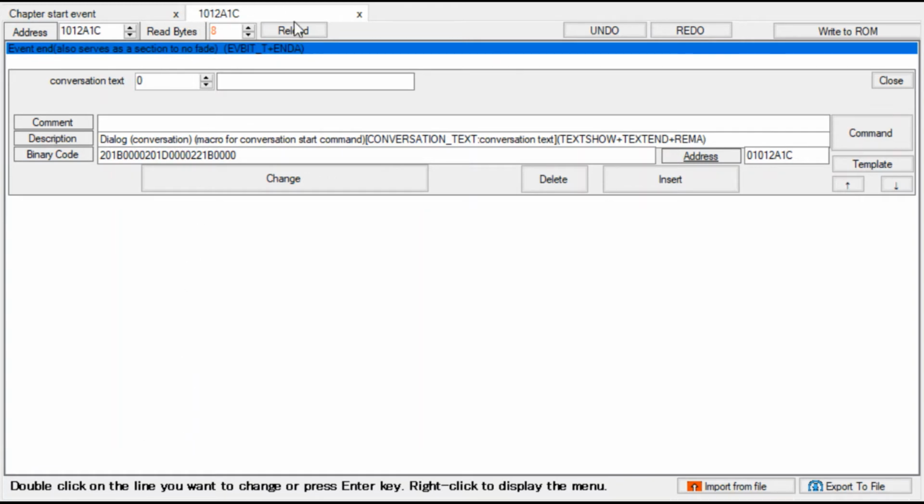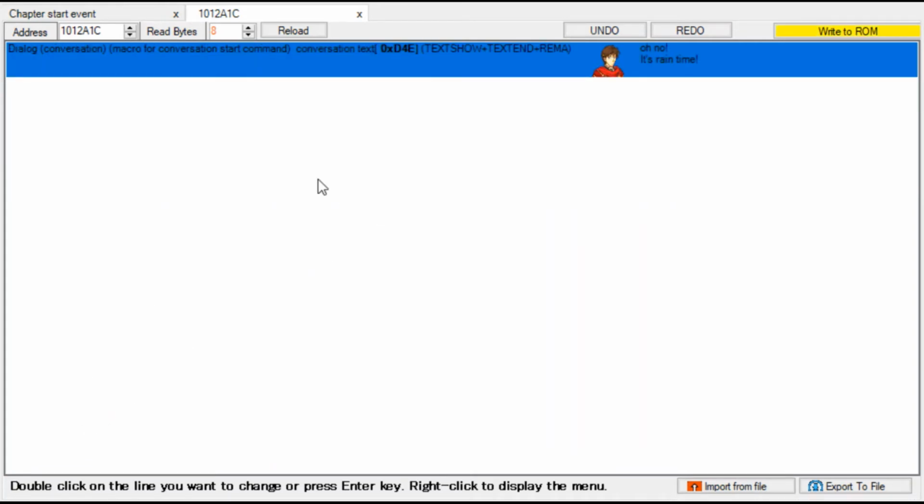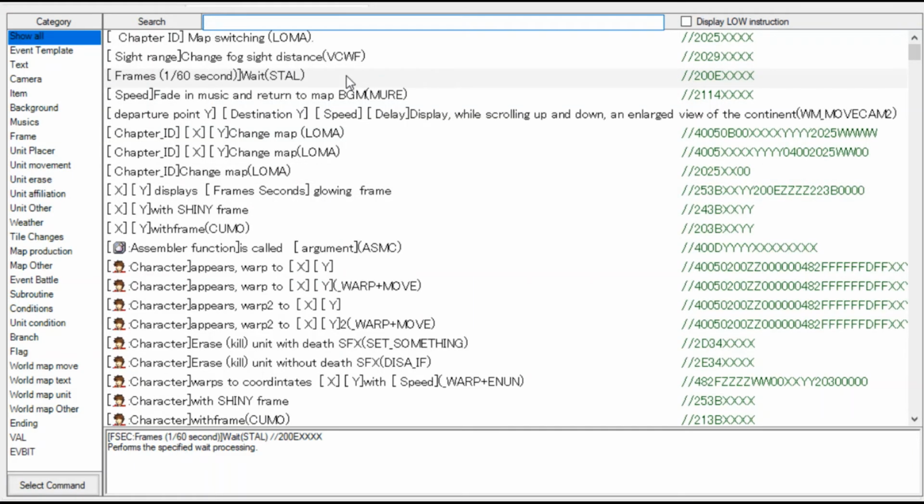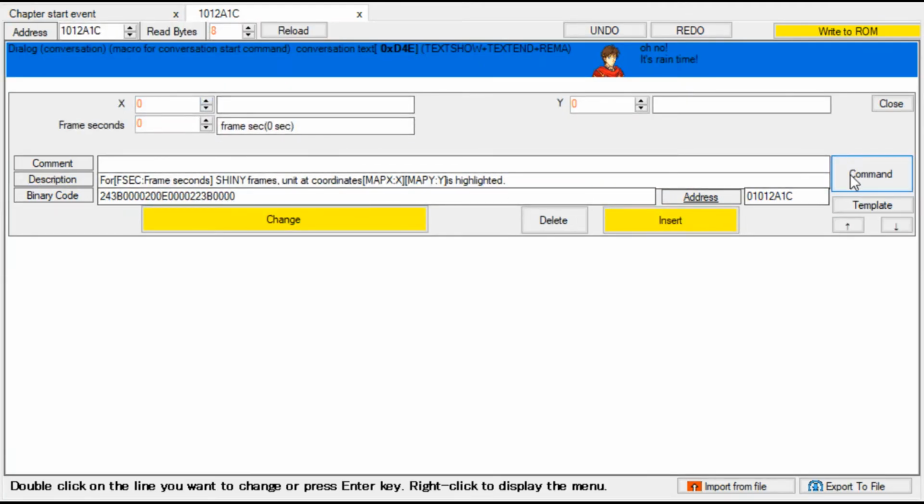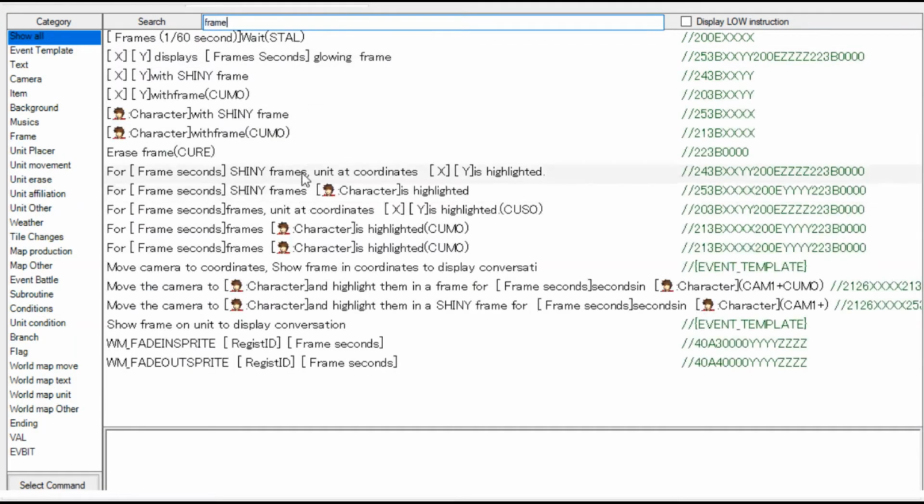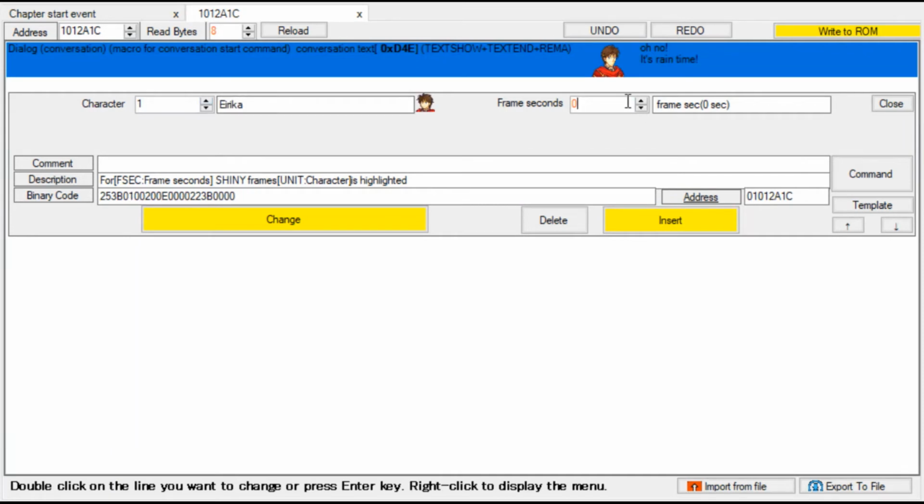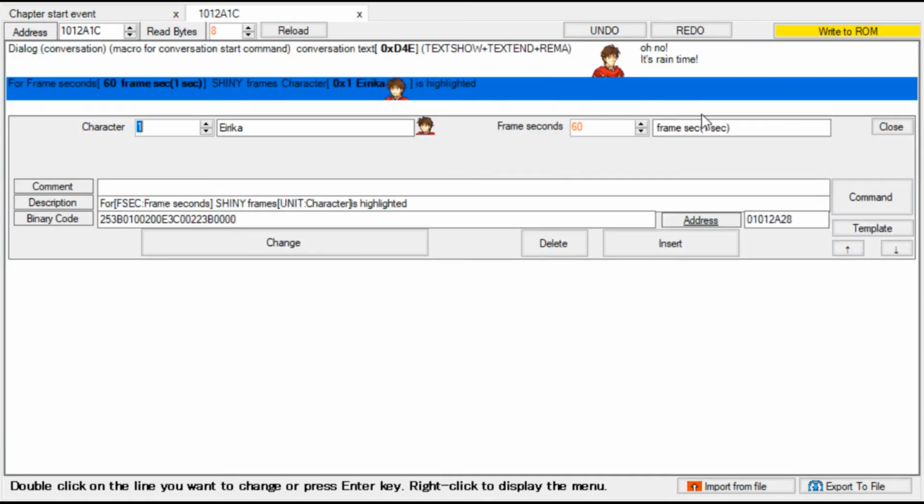Let's select this one. Quickly click over. You can see my mouse, by the way, it's pretty funny. Let's say Erica, and Erica says, "Oh no, it's rain time." Let's just put it there, and then the rain starts coming. So let's double click on that. There you go. We're going to get that frame thing in as well. For frames, characters, highlighted character, me, and then like 1 second. And then boom, get this up there.